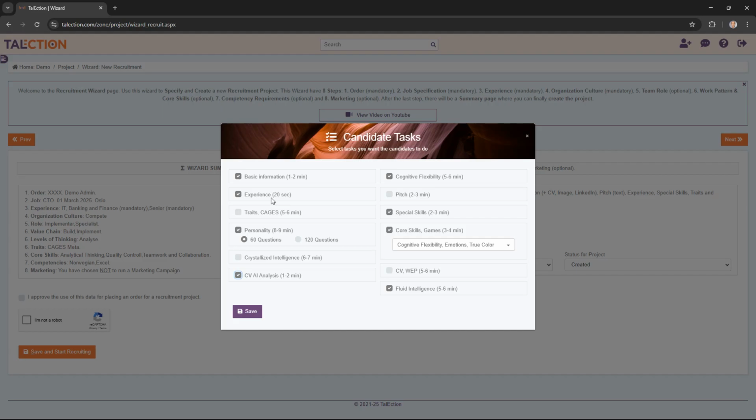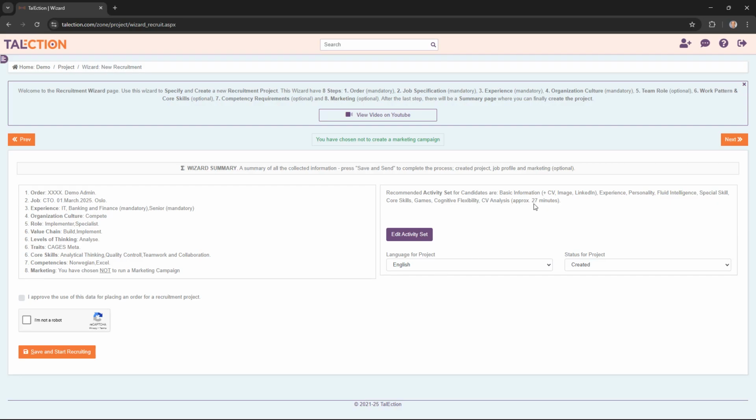So basic experience takes 20 seconds. Personality test, 60 questions, takes about 7-8 minutes to 10 minutes. Cognitive flexibility, about 5 to 6. Special skills, a couple of minutes. The games are quick, so 3 to 4 minutes. Fluid intelligence, 5 to 6 minutes. And the CV analysis is also quite quick, so 1 to 2 minutes. So approximately 27 minutes worth of activities for the candidates.